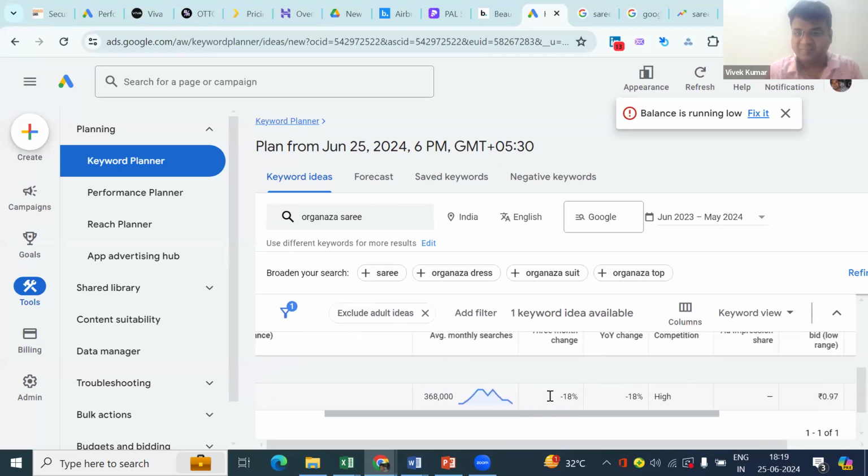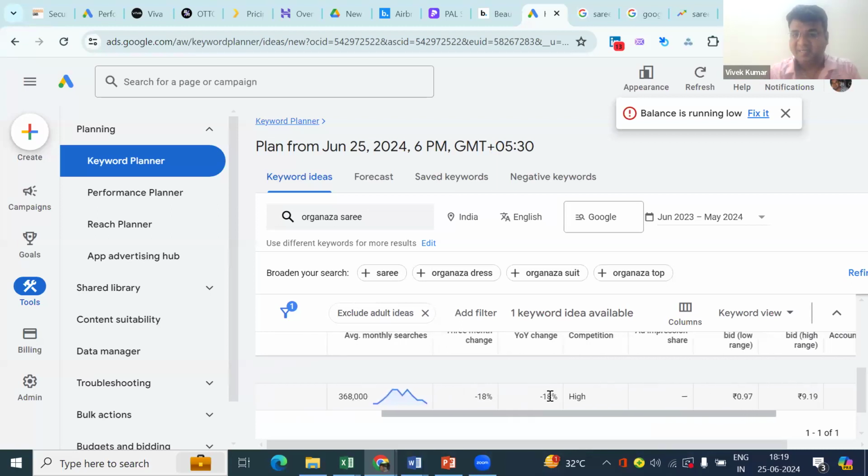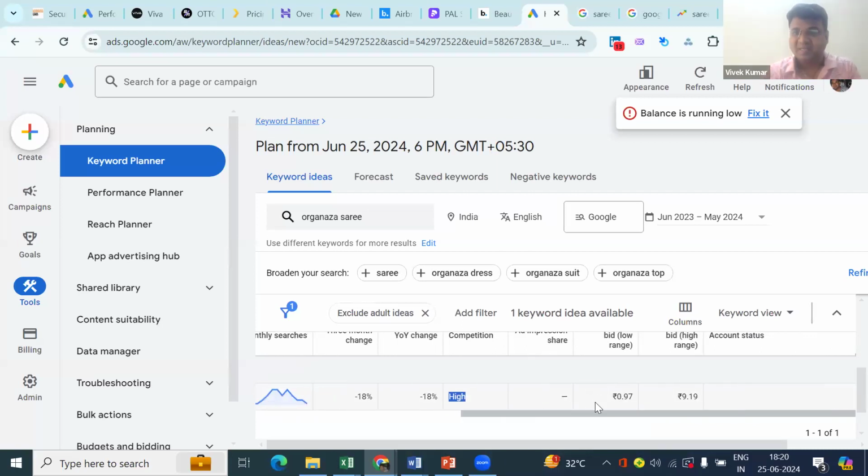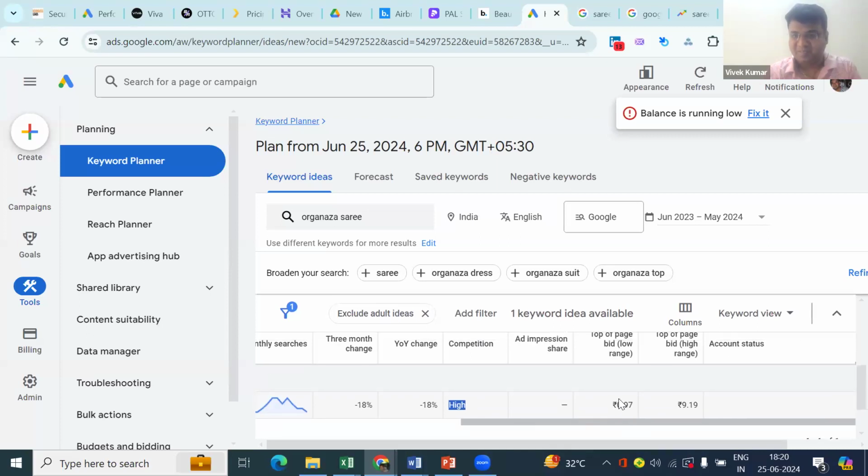3,68,000 searches in India because this keyword has a commercial value. That means people are clicking on the ad. They're e-commerce companies which are putting their money into this keyword. And you'll see competition, of course, it's bound to be high because every e-commerce company is trying to bid for this kind of keyword.